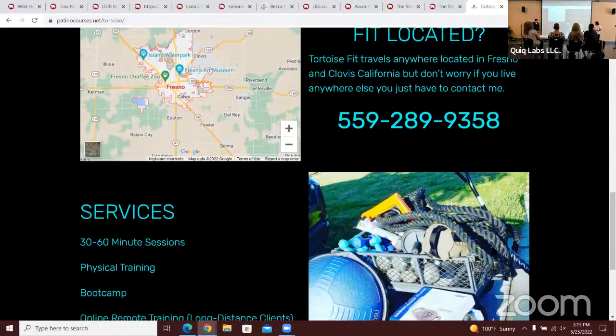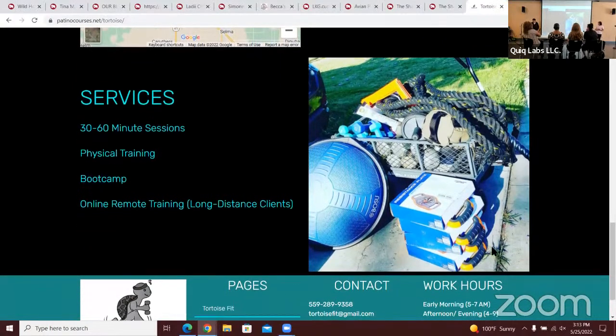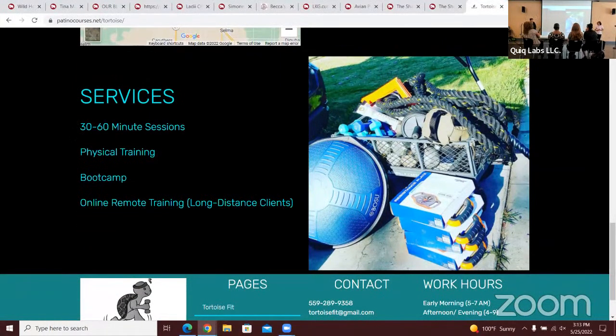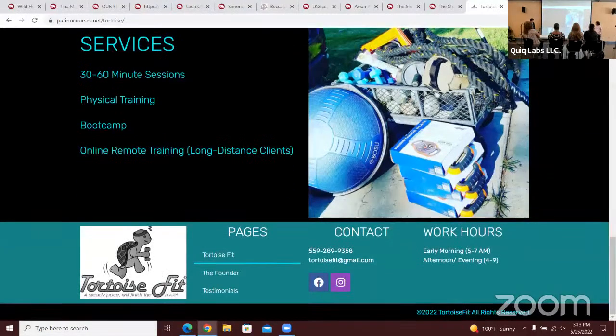And then as you scroll down even more, there's the services that she provides: 30 to 60-minute workouts, physical training, boot camps, and remote workout meetings. And then we scroll down to our footer. We have the pages again, which are the same three links that we have on the header. And then we have the contact information, with her Facebook and Instagram links that actually work.